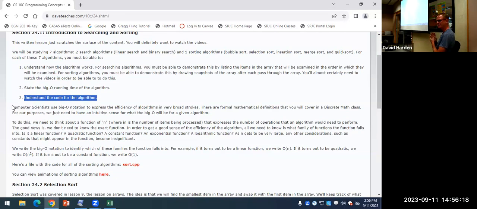So computer scientists use big O notation to express the efficiency of algorithms in very broad strokes, like not how many milliseconds it's going to take, not even how many operations it's going to take. We'll talk about it more in a second, but for now, there are formal mathematical definitions that you will cover in a discrete math class, but we're not going to get that formal about it. For our purposes, we just need to have an intuitive sense for what the big O will be. If I show you an algorithm, you need to be able to sort of intuit what the big O will be, right? In Math 4, hopefully anyway, you're actually doing proofs and stuff to show that certain functions are a certain big O.